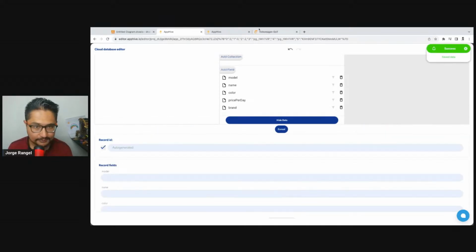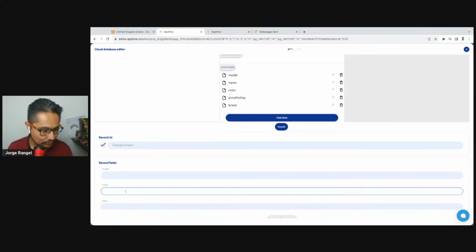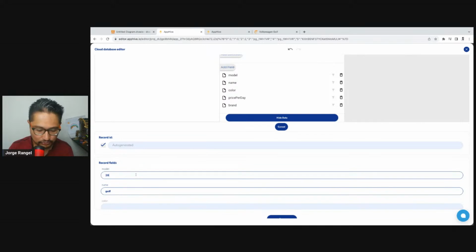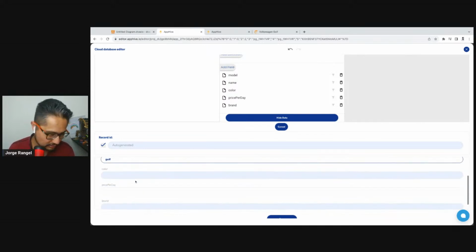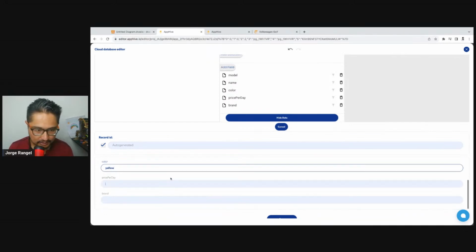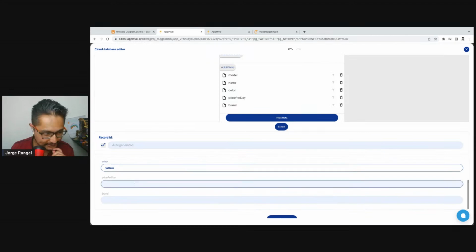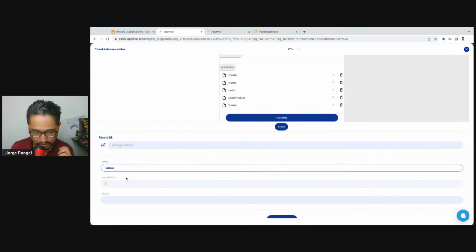Okay, let's add a new one. And the new one is going to be the Golf. Oh, the name is right here. The name is Golf. This is going to be 2015. It's a good year. Yellow. The color, I am reconsidering the color because I'm going to be adding photos of each car. So I don't think the color is going to be very important. But no, okay, it is important because some customers will want to search by color, right?